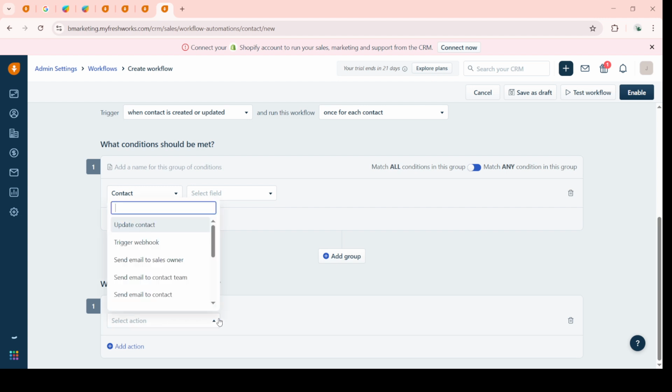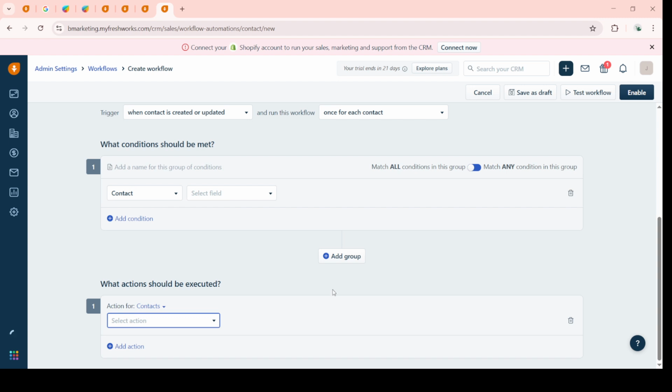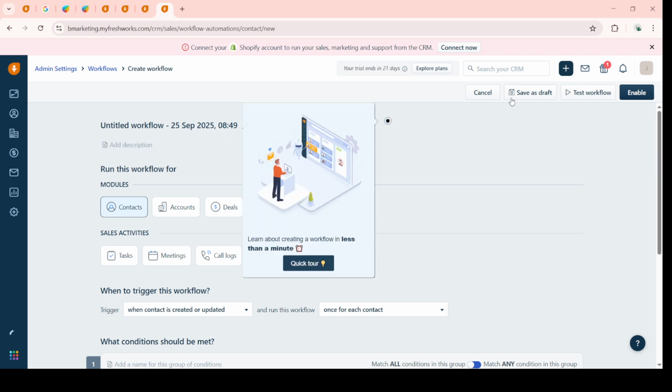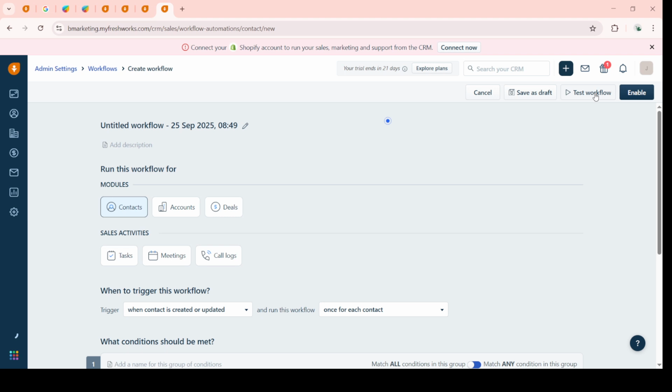Once everything is set up, give your workflow a descriptive name and add a brief description explaining its purpose. This will make it easier for you and your team to manage multiple automations. Finally, don't forget to save and activate your workflow to kick off the automation process.